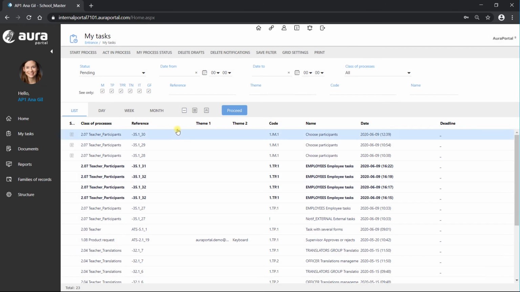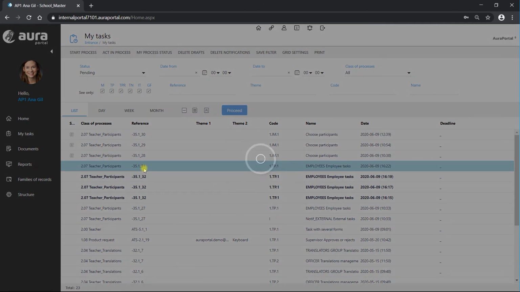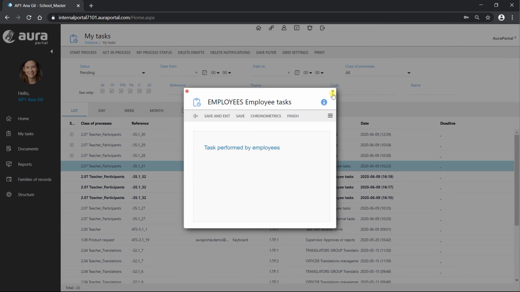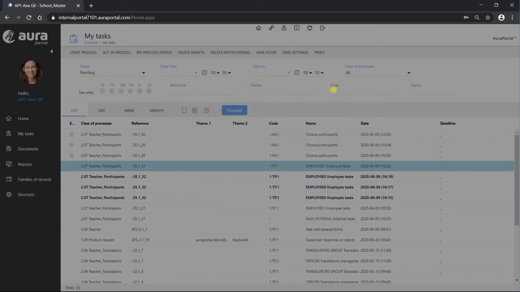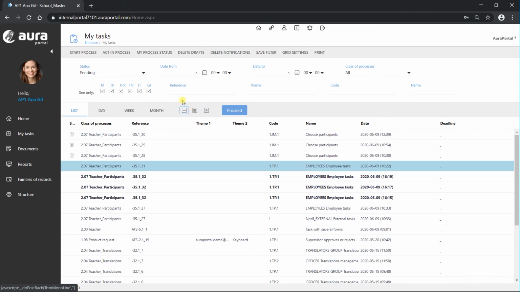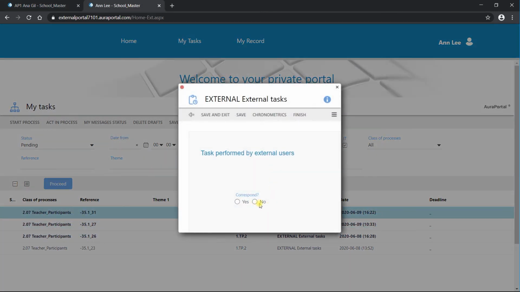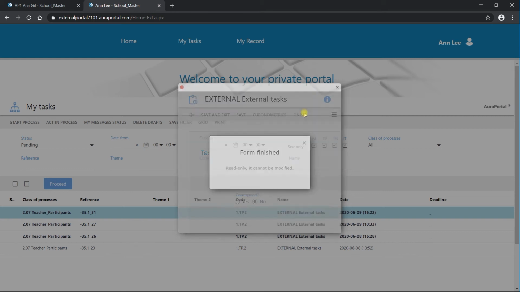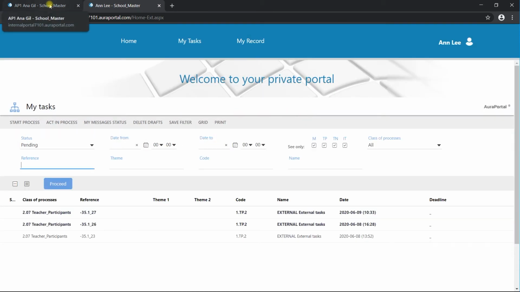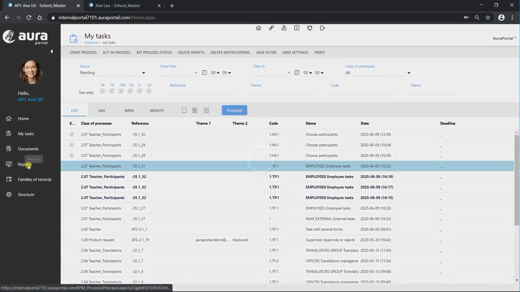If I go to my tasks now, I can see that I have received a task, okay, because I am AP1. Now I have received just one, as opposed to before that I received 3, okay? And this is because now it's clone disabled. So let's go back to the external portal and let's log in as Ann Lee. Okay, so it's here. So correspond now, and let's finish the task.